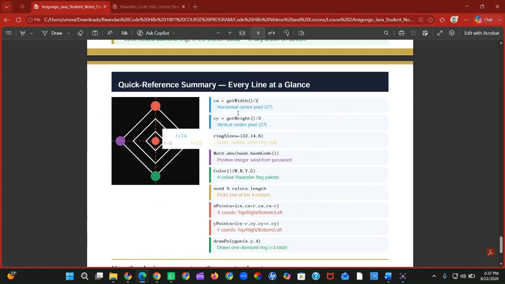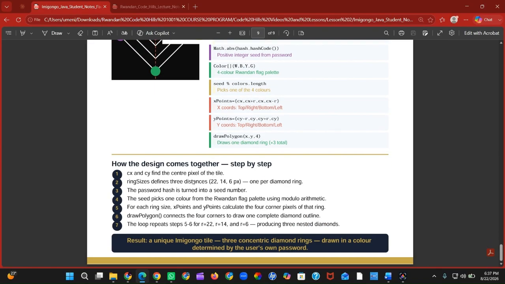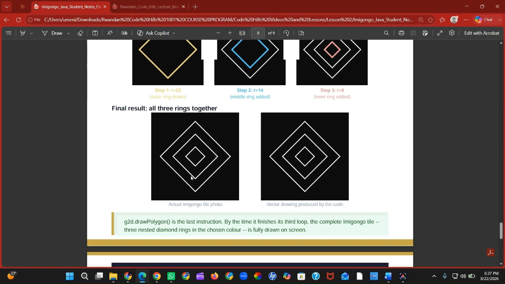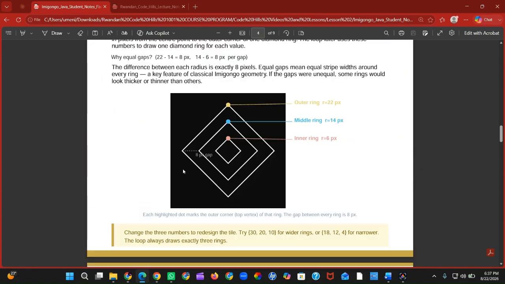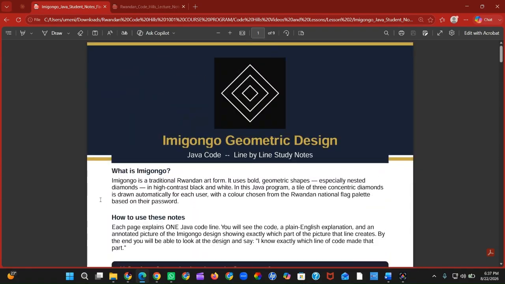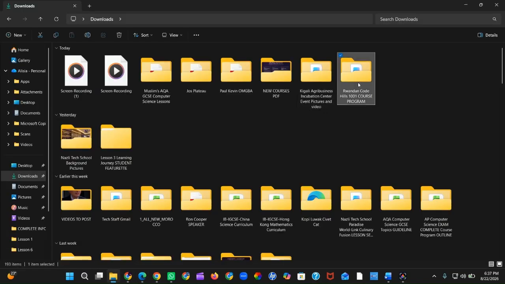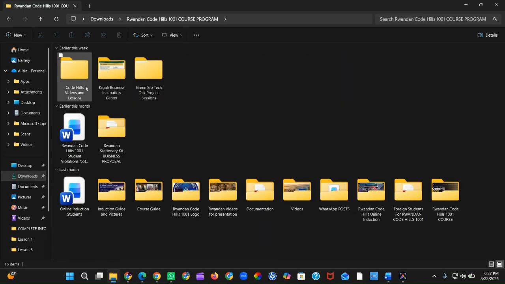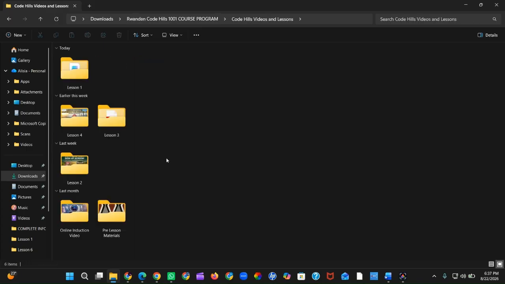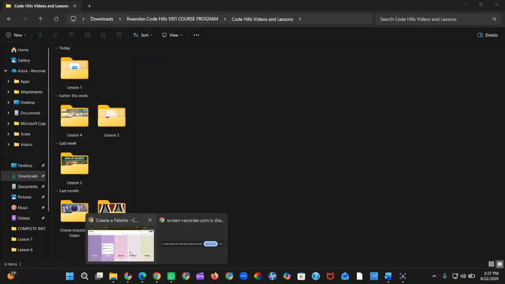And then here's a quick reference to everything we've talked about, the 4 colors that we've used as reference, and all the drawing of the edge points to draw these rings. And yeah, just a finished explanation. These notes will be available for you, but remember, this is based on my Imigongo pattern. Obviously, you can do your own Imigongo pattern, and I'm going to show mine at the end, just before we conclude this lesson. But for now, let's get back and finish our code.